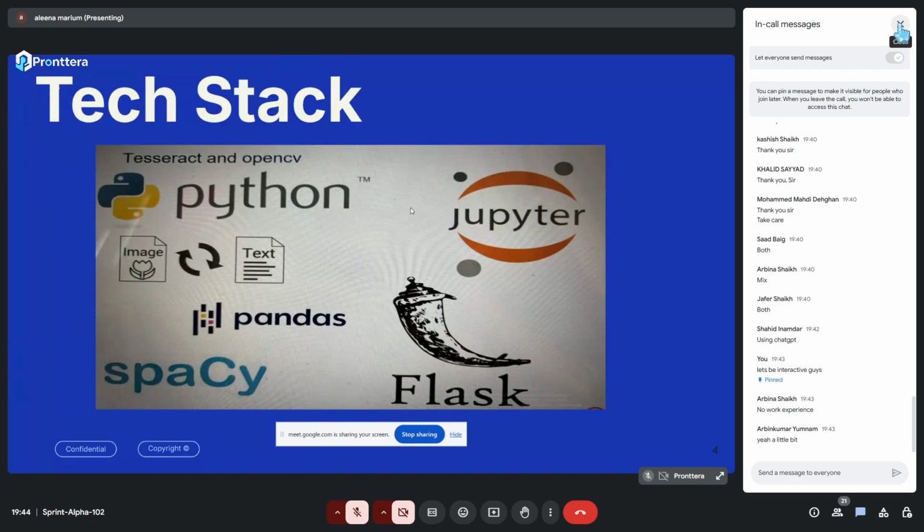So the tech stack. Does anything here sound familiar to anyone? Has anyone used something? Python, pandas, Flask, Jupyter Notebook, anything? Okay, Arvina has used it.